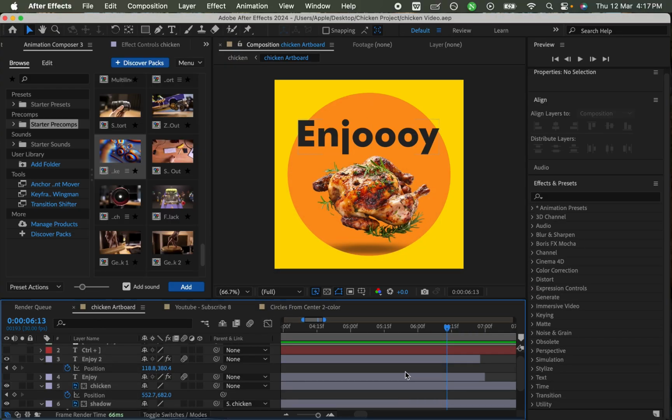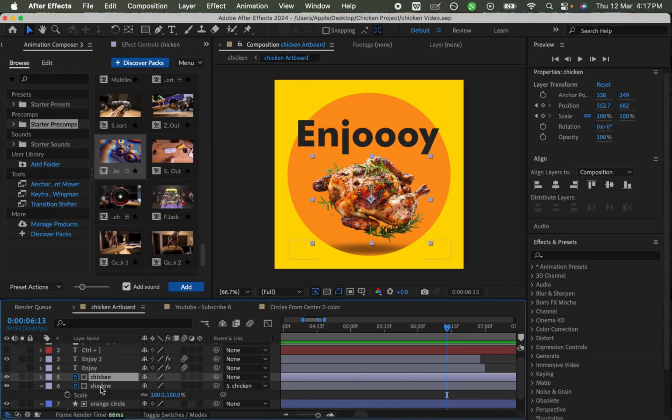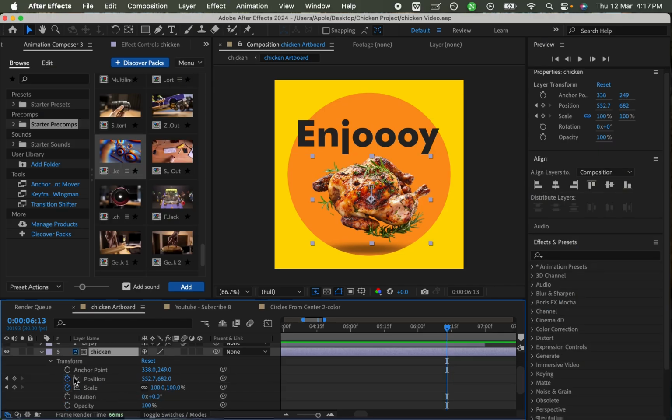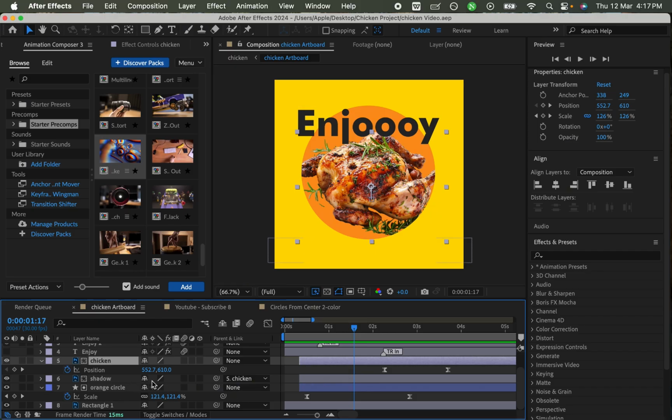Now I need you to see something. For the chicken, let me open it. Chicken, we have position keyframes, and then we also have scale keyframes. If we click P, it shows us only the keyframes for the position, and if we click S, it shows us only keyframes for scale.